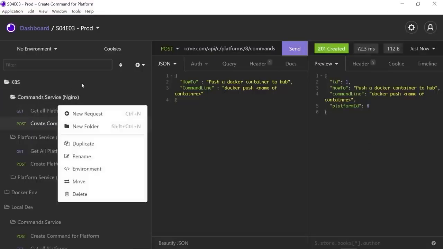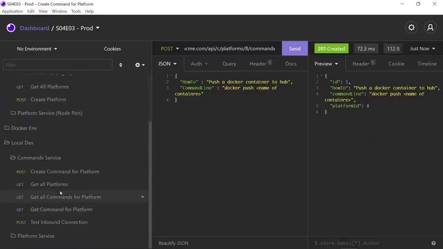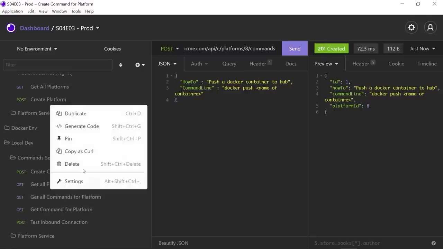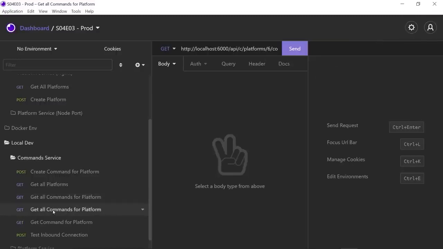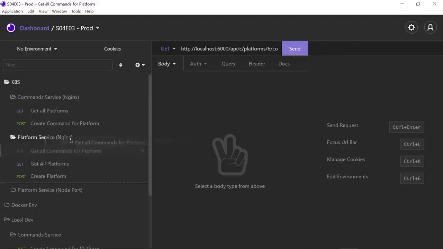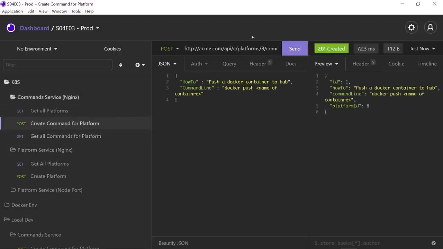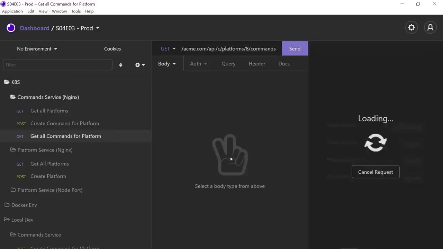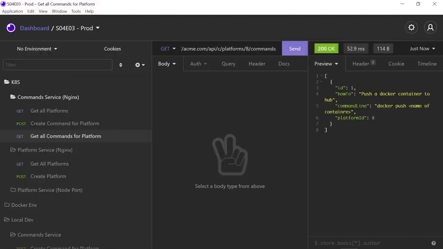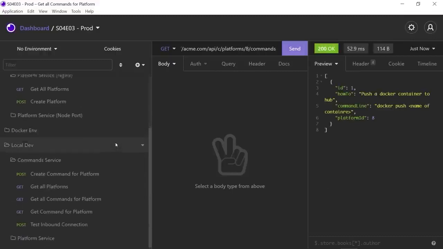Good, and we'll just duplicate one more request. Let's get all commands for the platform. Let's just duplicate that just to make sure that's working, and we'll move that up to here as well and move it into the right place. So again, we'll come over here and we'll copy this URL and we'll paste it into here. And I think that's a GET request. So we're getting all commands for this particular platform. There we go. And we've got our one command that we just created. So that is all looking pretty good.